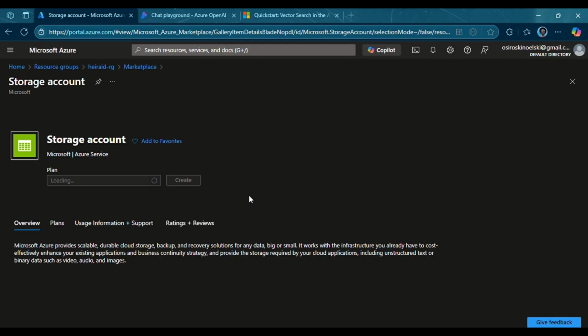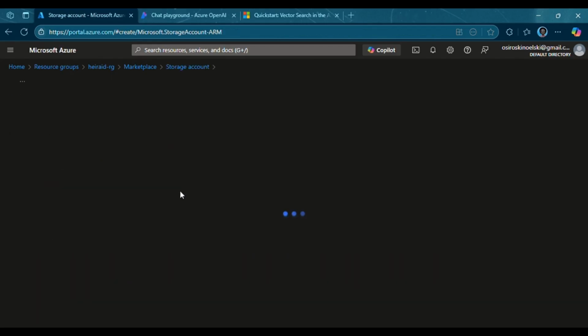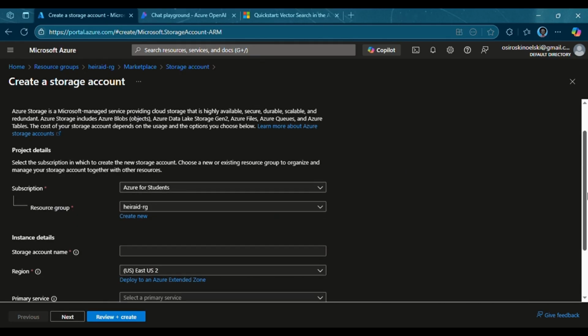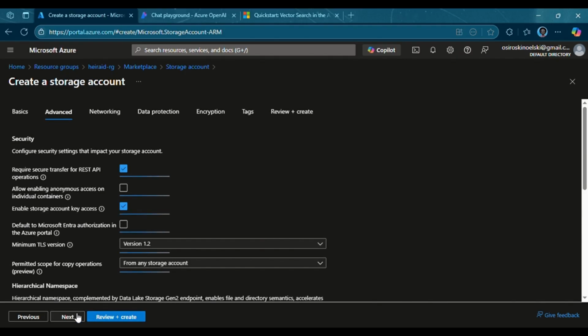On creating a storage account, we select the service, which is just a Microsoft Azure service. Then we create it. I'm not going to create the whole storage account for you. I'm just going to show you the process and what differentiates a normal storage account from a data lake storage account. As you can see, I've chosen my group. Let's choose a unique name for an example. Then we go on to next.